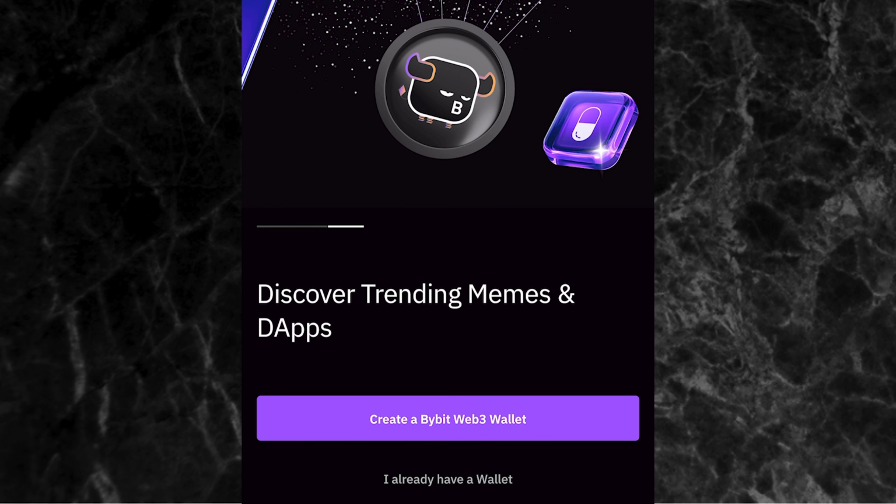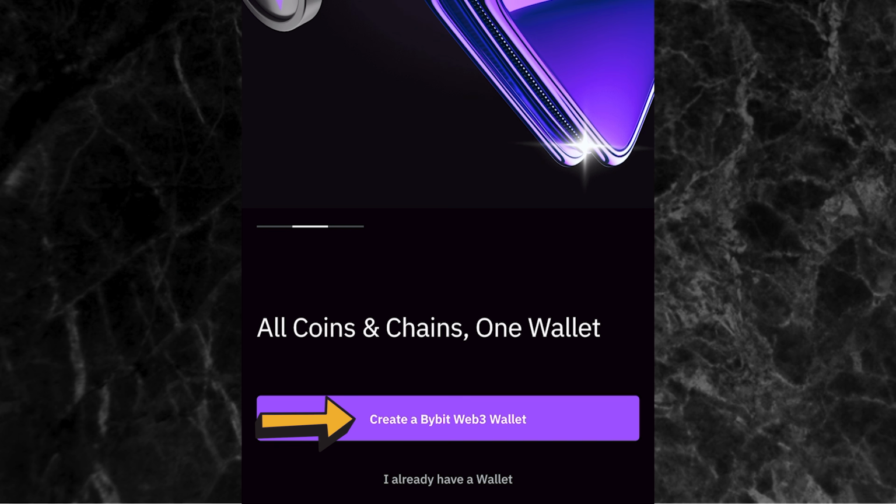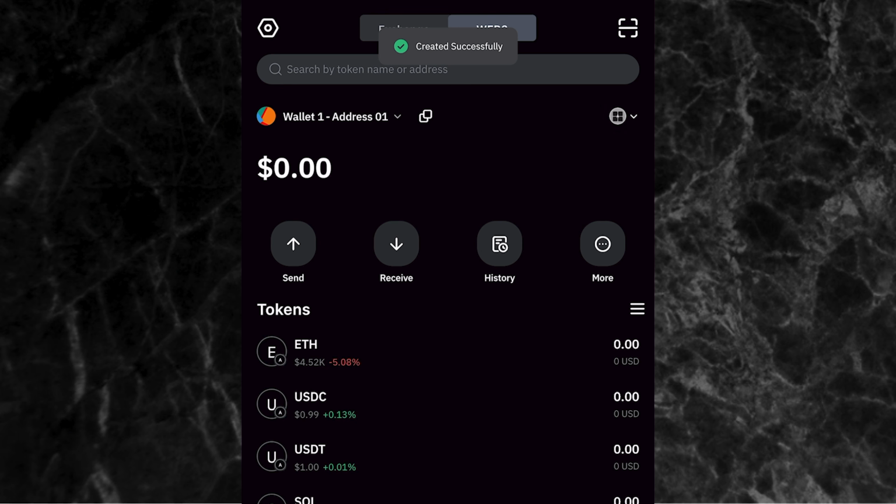So if you want to go ahead and create a Web3 wallet, just come right here to where you have create a Bybit Web3 wallet and click on it. Now, on my screen right here, I have 12 seed phrases that are just like my password that I can use to log into my wallet any day, anytime, on any exchange or any mobile device. Obviously, I'm not going to be showing you guys these 12 seed phrases for security reasons. So you can see created successfully. I've just created my own Web3 wallet right here.